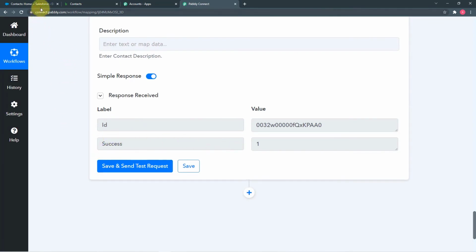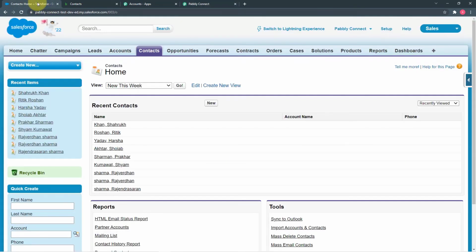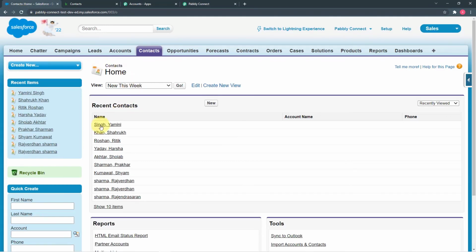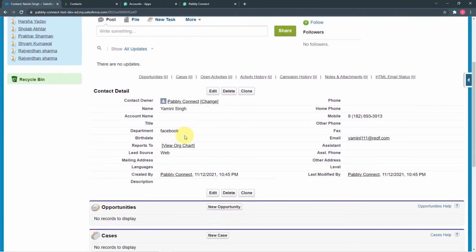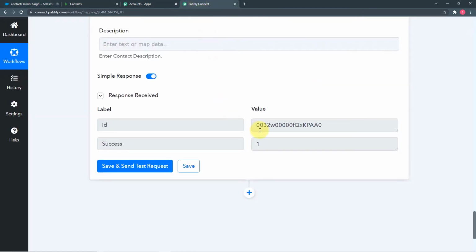Now let's check the contacts list in Salesforce and let me refresh this list. Okay, and you can see a new contact is added here saying Yamini. Let me open this and it is showing all the details that we have mapped in Pabbly Connect, the department, the email address, the phone number, and all the details that we have entered here. So the connection with Salesforce is working fine. So the workflow is completed.